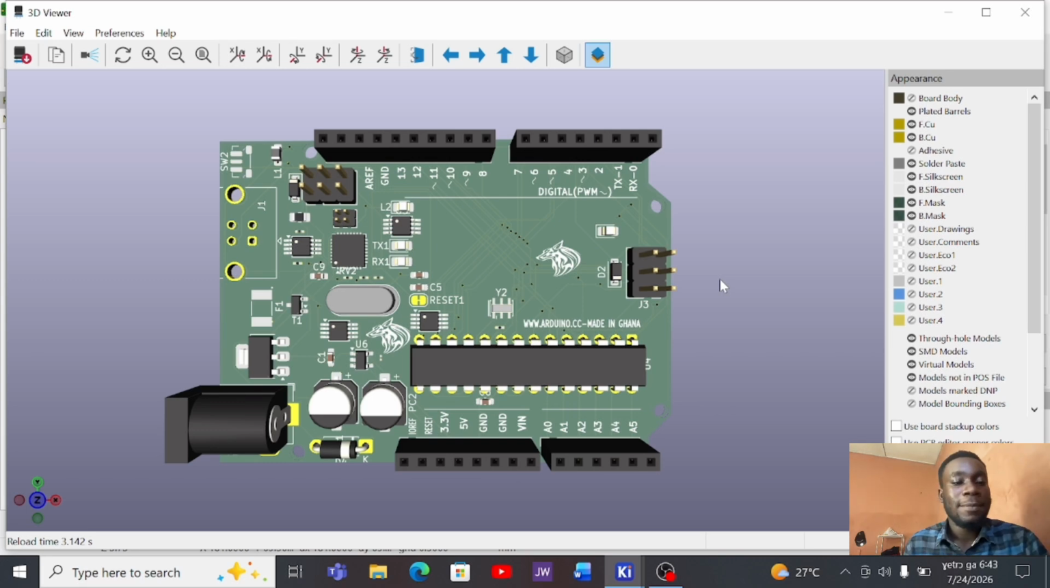Through these assignments, I learned the complete PCB design process using KiCad, from creating the schematic design to designing the PCB layout and viewing the finished board in 3D. As you can see, this is the 3D view. I also gained a better understanding of how the Arduino Uno is designed and how electronic circuits are transformed into physical printed circuit boards.